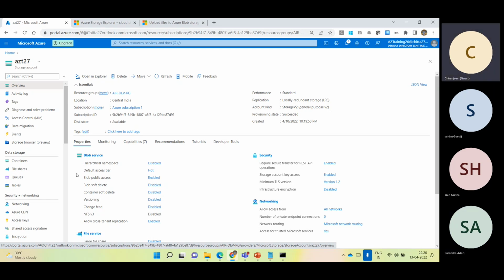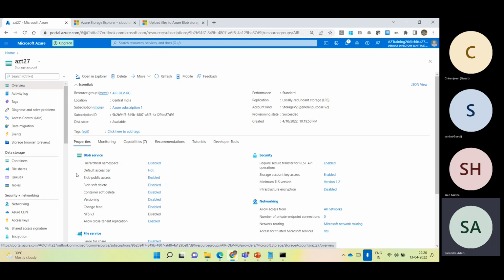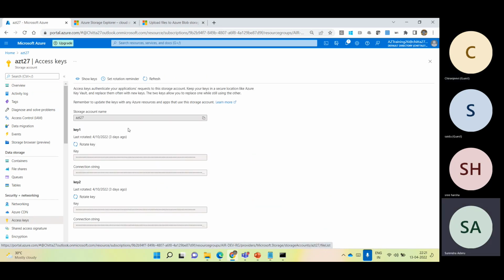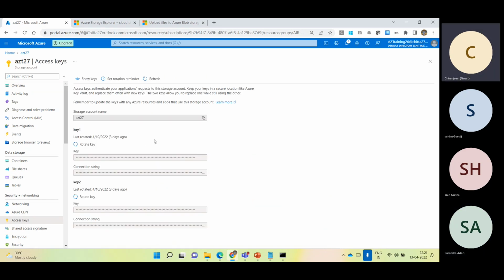Any other questions? Yeah. And where do we use key vault? Because actually we are talking only about access keys and SAS tokens and all. Whatever you click on top, it says it will save in key vault. Where does key vault come into the picture? We can talk about it later, in the further sessions. You can see the description over there: access keys authenticate your application requests to the storage account. Keep your keys in a secure location like Azure Key Vault and replace them often with new keys.